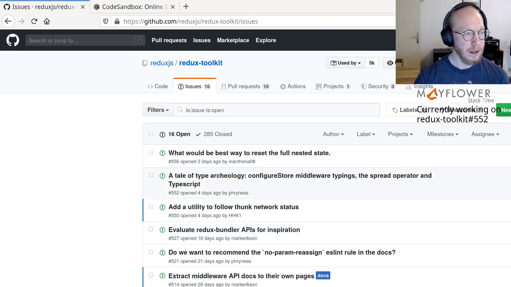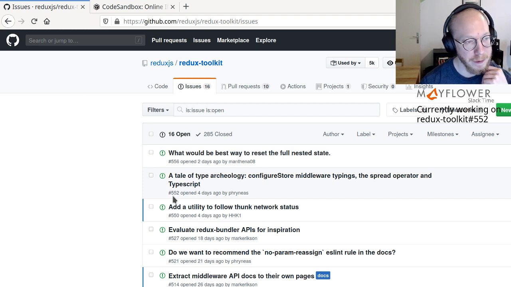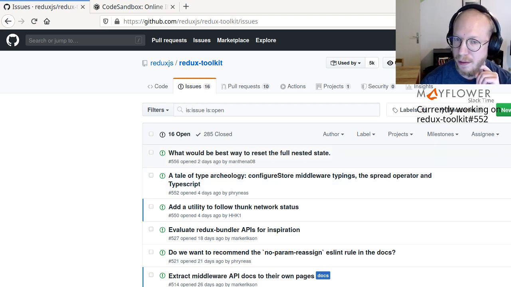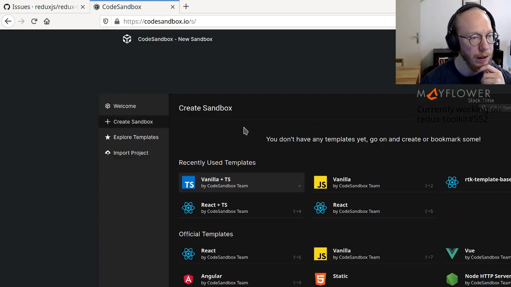Yeah, we would like to take a look at issue 552 in redux-toolkit, but to take a look at this, you'll have to understand the history and where this is coming from. So I'll just boot up a little code sandbox, and I'll show you what the real problem here is.